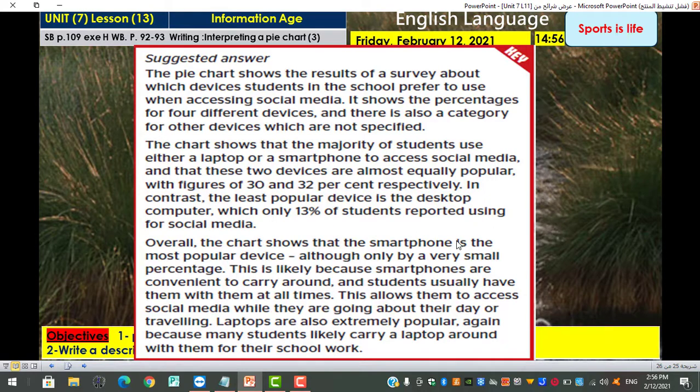Now this is the suggested answer. You can read it and try to write it. Take a photo and read it again and again because it is very important for the next test.